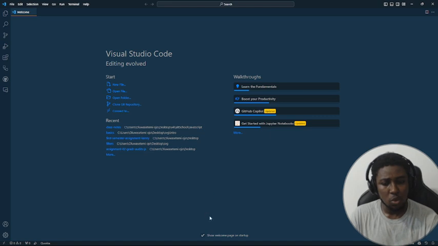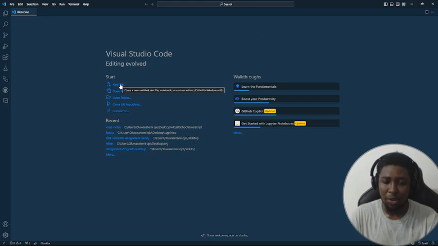If you don't want to see this welcome page again here, you can uncheck or check this depending on your preference, and you can then go ahead and create a new file. But before we create a new file, we need to install the terminal, which is going to be a git terminal, popularly known as Git Bash.